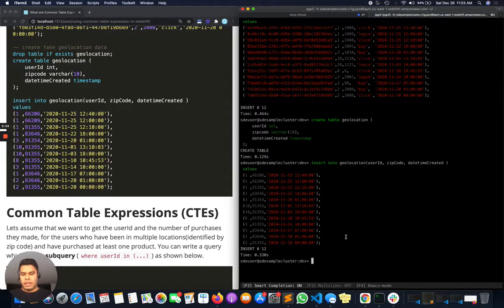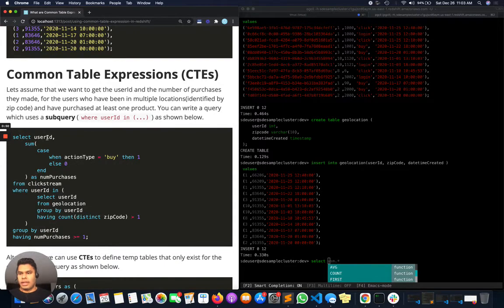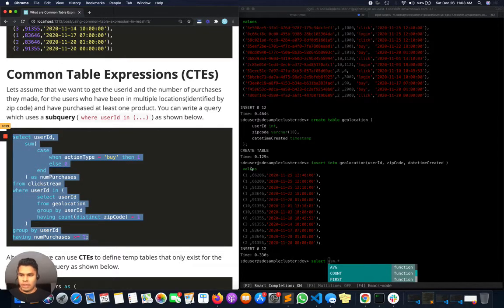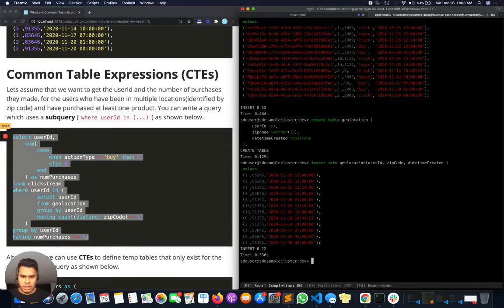You would do something like select, well, I actually have this here. So you would select user ID and count the number of buys from the clickstream, while making sure that the user has been in more than one distinct zip code and also has greater than or equal to one purchase. This is basically how you calculate that. Let's go ahead and paste that.